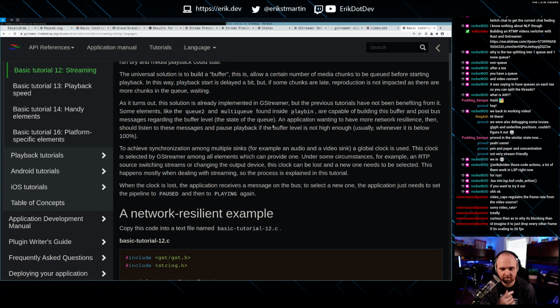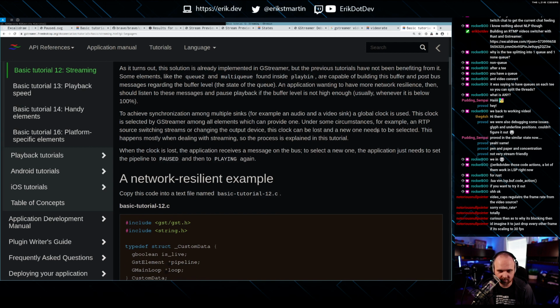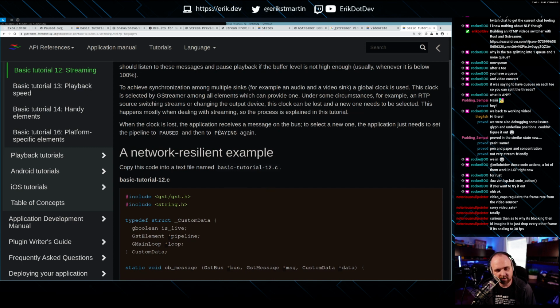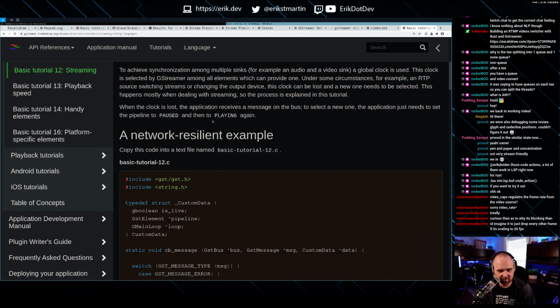Interesting. To achieve synchronization among multiple sinks, for example an audio and video sink, a global clock is used. This clock is selected by GStreamer among all elements which can provide one. Under some circumstances, for example an RTP source switching streams or changing the output device, this clock can be lost and a new one needs to be selected. This happens mostly when dealing with streaming, so the process is explained in this tutorial. When the clock is lost, the application receives a message on the bus to select a new one. The application just needs to set the pipeline to paused and then to playing again.